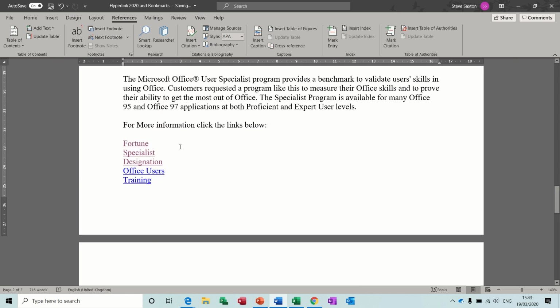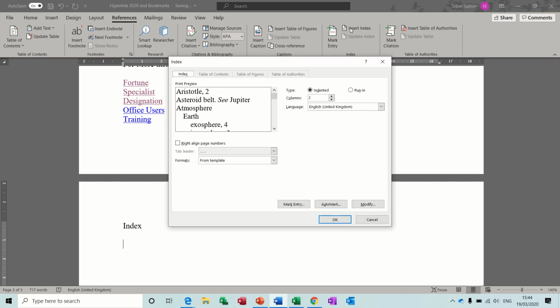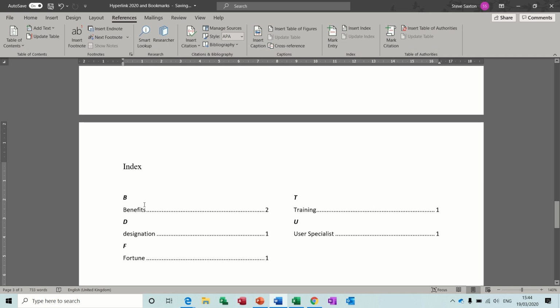You can see I've got some hyperlinks there which I've already created, but let's just create the index as it would normally be. If I click or type index and then insert the index, and as I always do, I personally like the formal layout, so I'll click formal and it drops those things in like so, which is great.